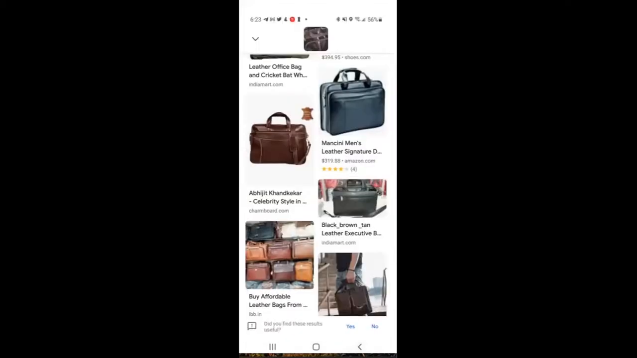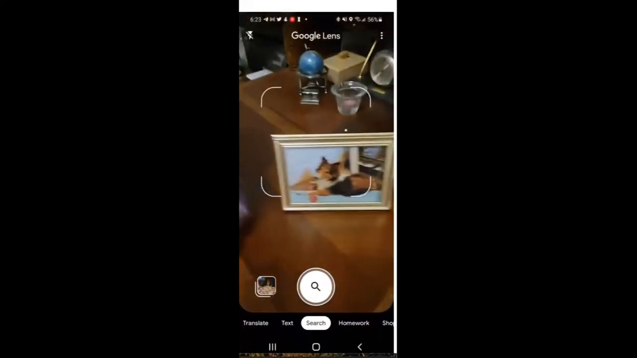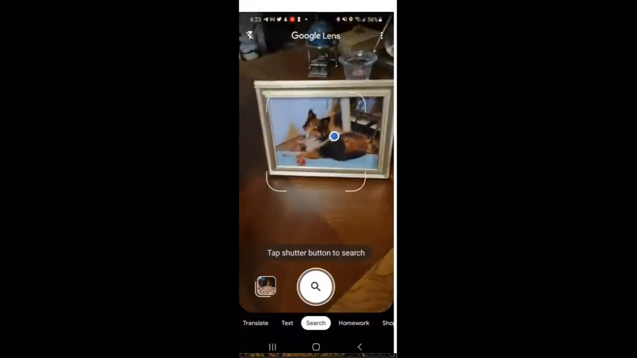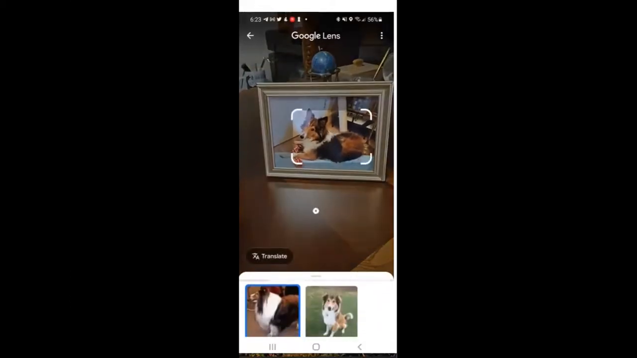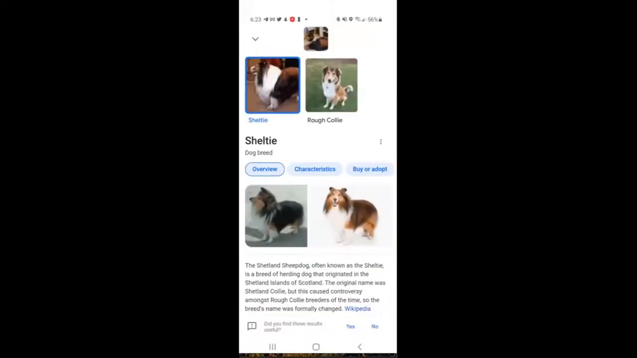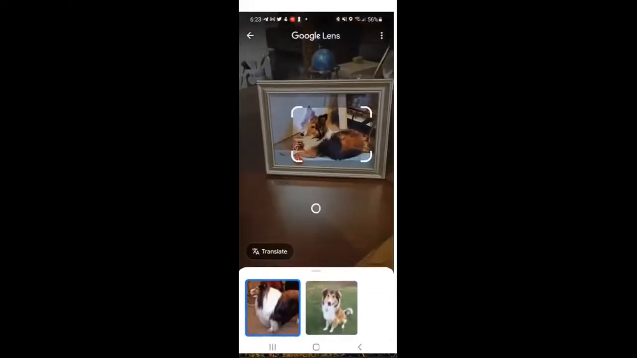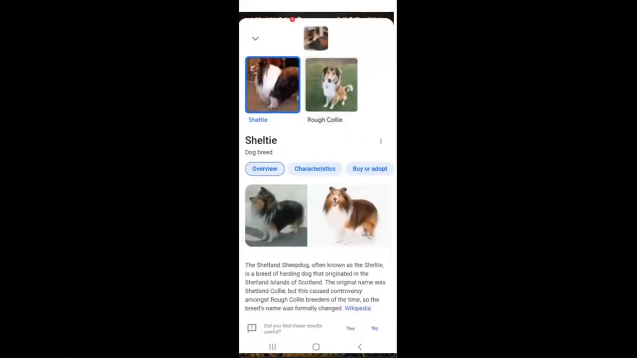All right, let's look next at the picture of the dog. So we'll sort of center it. We'll hit the button. And wow, it's not only returned dogs, but that's a picture of a Sheltie.